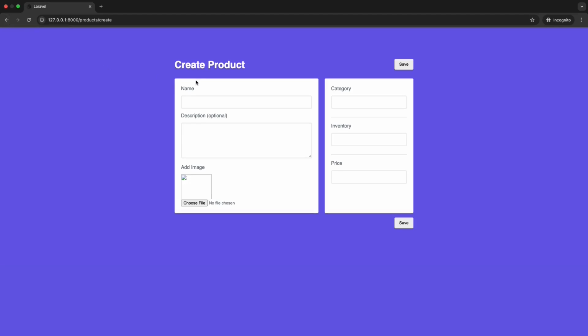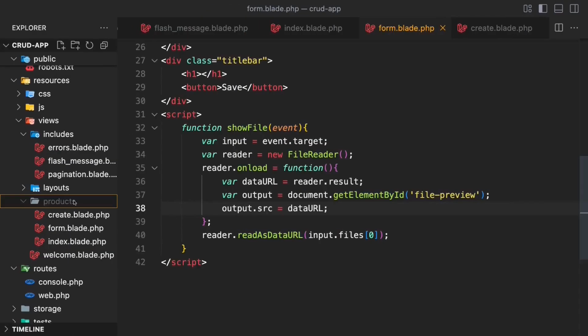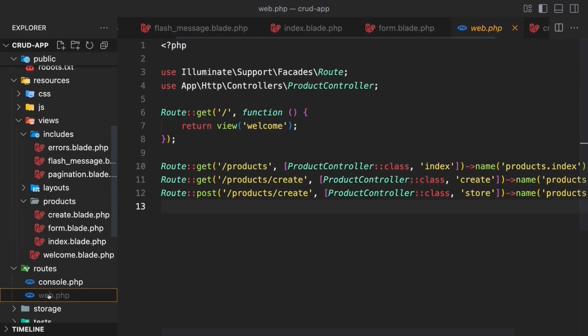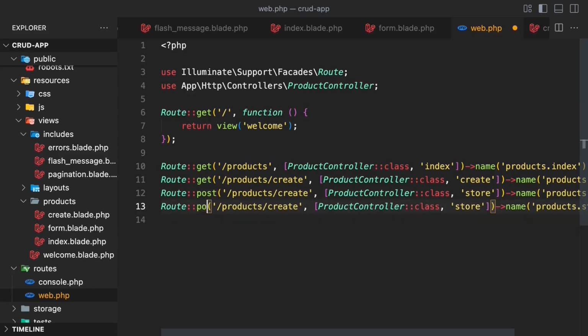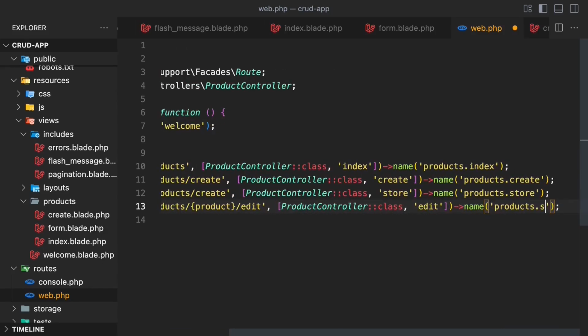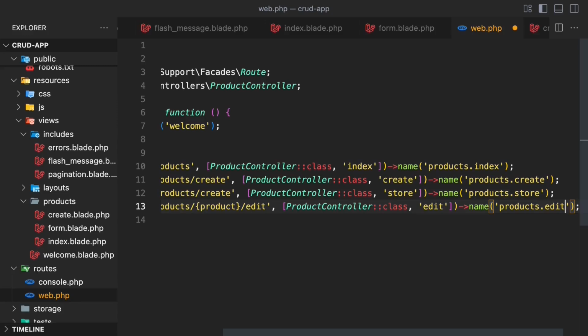To do that, we need to create the route, a function in the product controller, and the view. So let me go on route in the web.php file. After here, let me copy this. For the request, it will be get. The path will be /product/{product}/edit. The function in the product controller will be edit, and the name is product.edit.